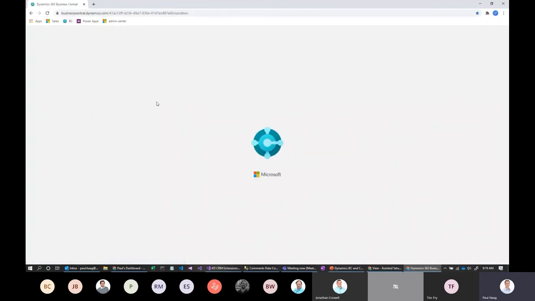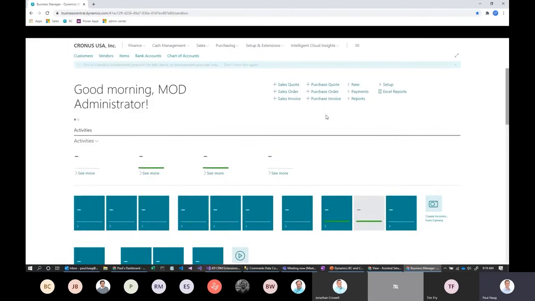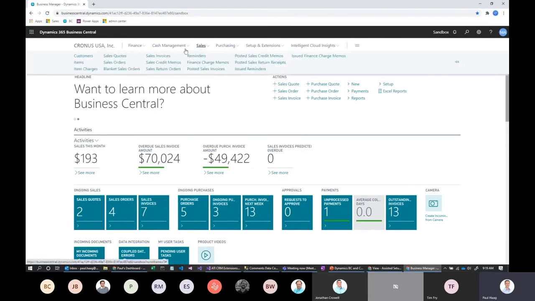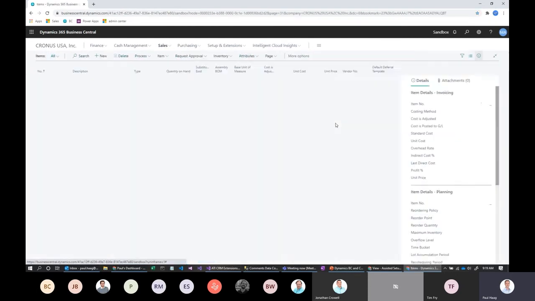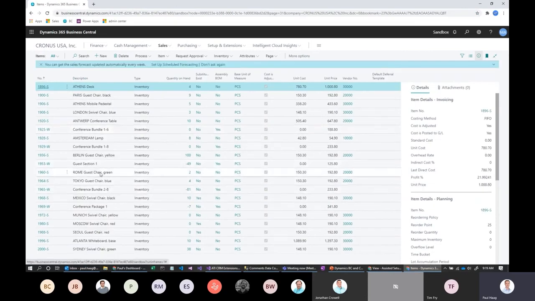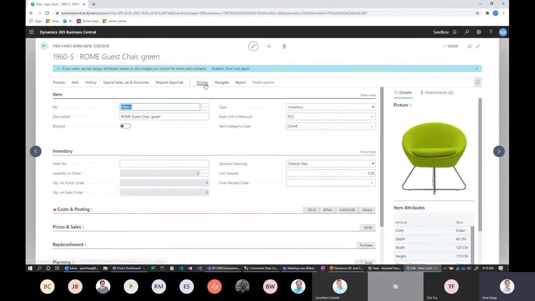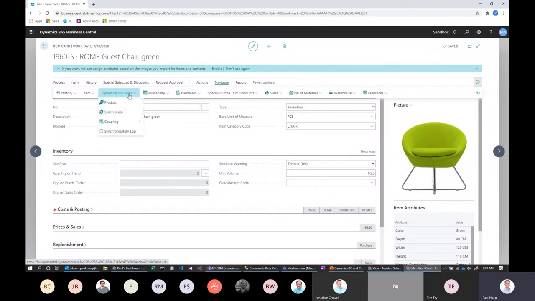All right, so I'm going to switch back to another environment that I had set up, and go through what the manual synchronization process looks like. If I go to an item, for example, we'll just choose the Rome guest chair. On the Business Central side, it adds this Dynamics 365 for Sales area to the menu bar.